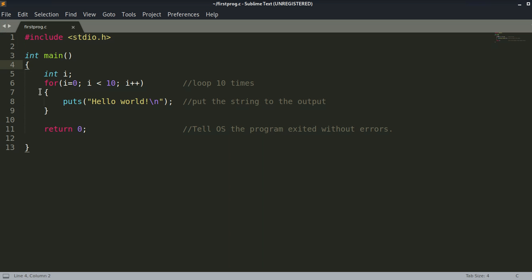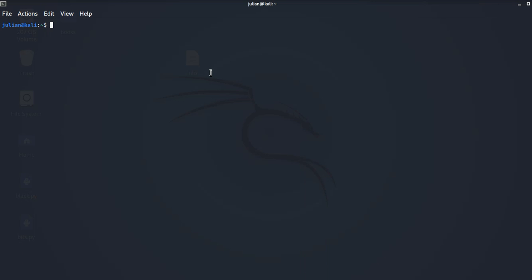I have written this simple C program. It's fairly obvious what we will do. It's a simple piece of C code that will print hello world 10 times. But let's compile it just to be sure.